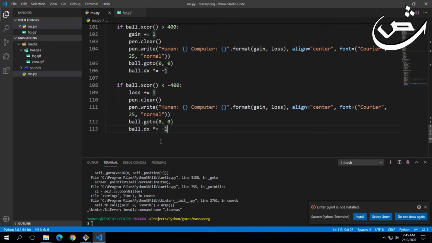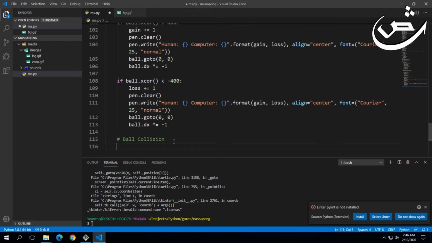Okay, next what we need to do, we need to come up with the logic that when the ball actually touches the player or the AI, it reverses direction. We just call it ball collisions or ball kick. Ball collision, I think, is better. Collision, ball collision.